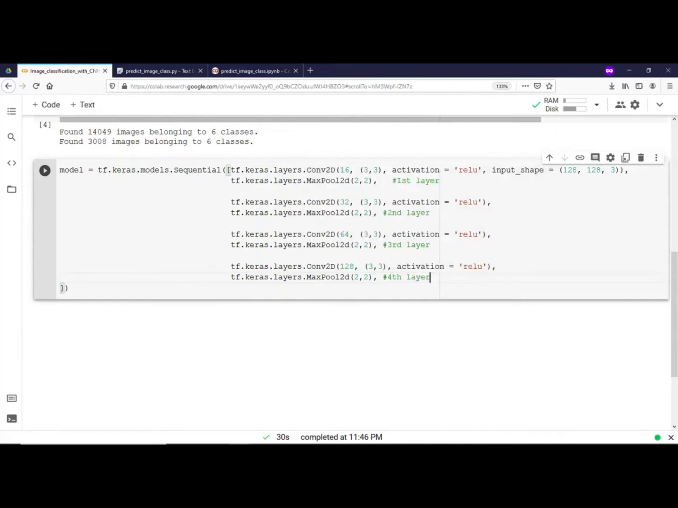So what changes did we do? We have given convolution 2D with 16 filters with 3 cross 3 kernels, and we have given activation function ReLU and input shape 128 cross 128 cross 3, and then max pool 2D with a 2 cross 2 kernel. And next we are extending to a 4 layer architecture, and it started with 16 filters, then extended to 32, then 64 and then 128 filters. So this is the 4 layered architecture. We are not going to extend this.